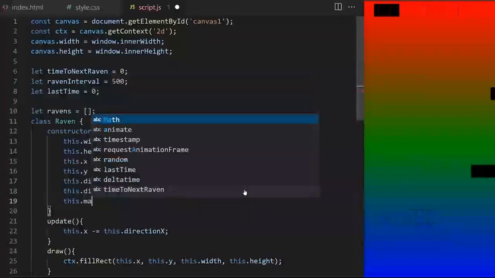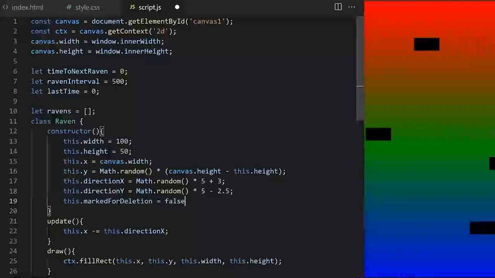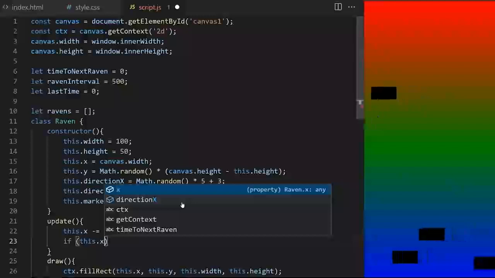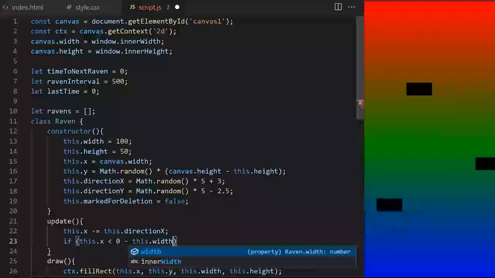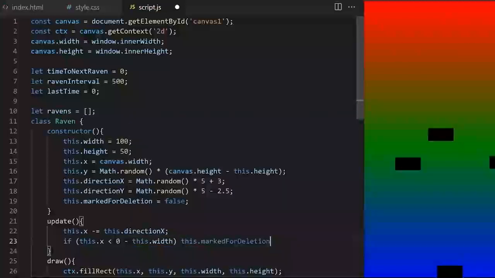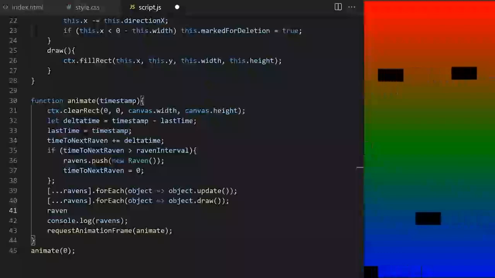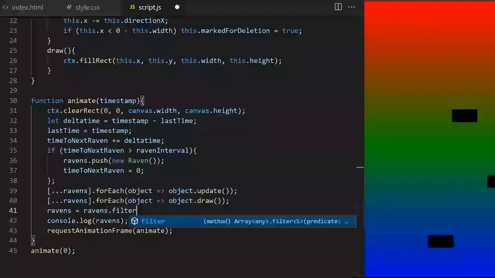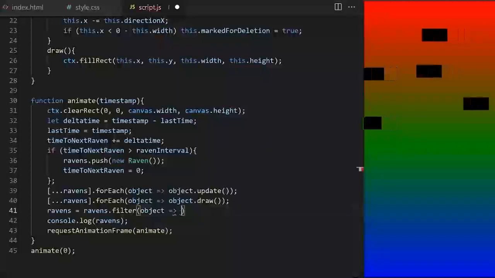What does that look like in JavaScript? Let me show you. I create a new class property called markedForDeletion, and initially I set it to false. In update method, I say if horizontal x coordinate of this particular raven object is less than 0 minus this.width, meaning it has moved all the way behind the left edge, I set its markedForDeletion property to true. Inside animation loop, I take the variable that holds my ravens array from line 10 and I reassign it to a new array. That's why the initial declaration of ravens array needs to be a let variable, not const, because const variable cannot be reassigned.